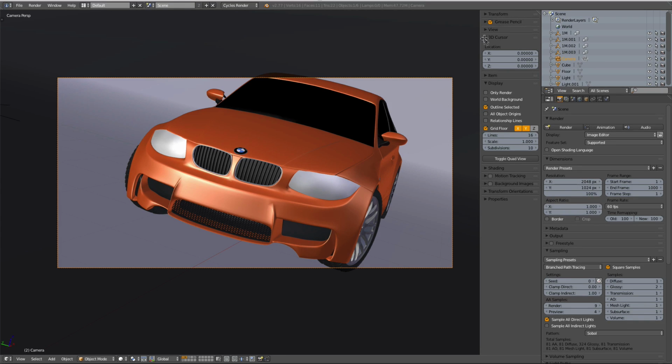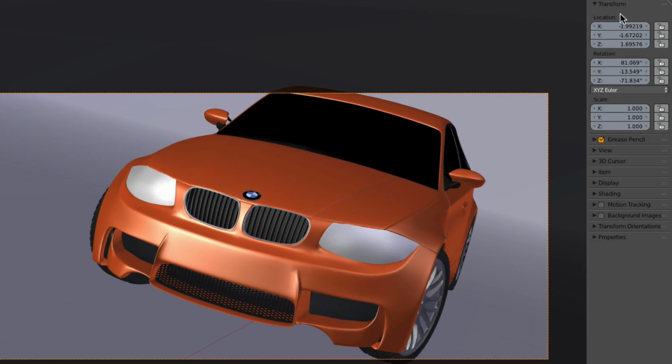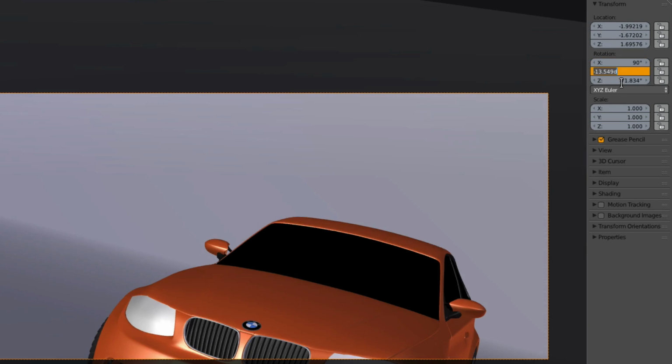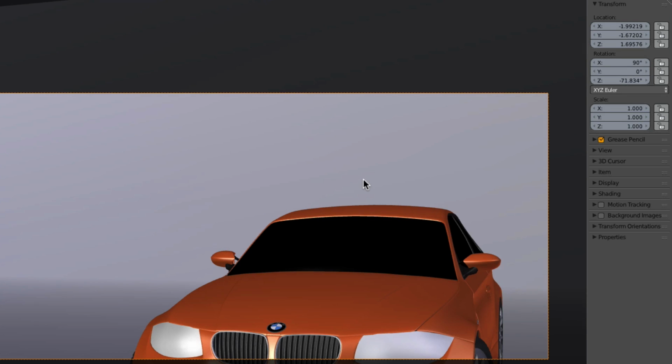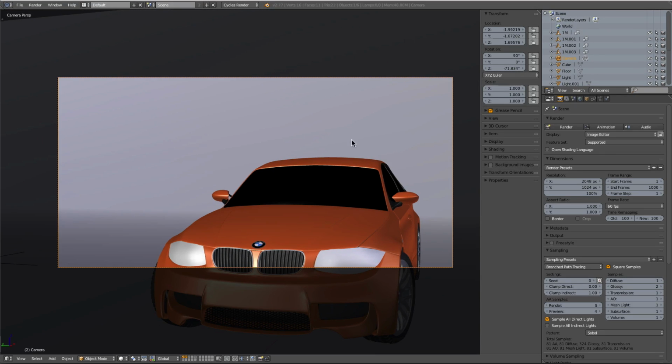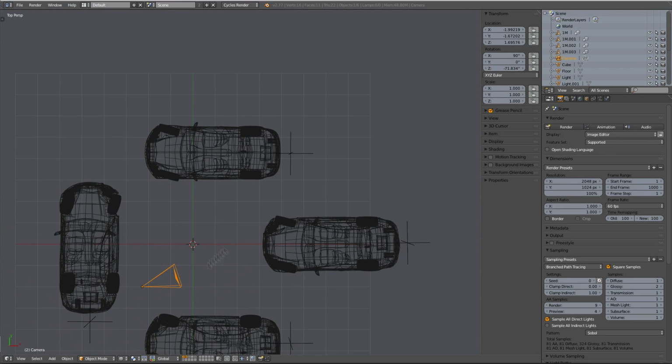Next, make sure that your camera is rotated correctly, so 90 degrees around the x-axis and 0 degrees around the y-axis. The z-axis defines your primary and main view. Usually, in this case, I like to use something like minus 90 degrees.